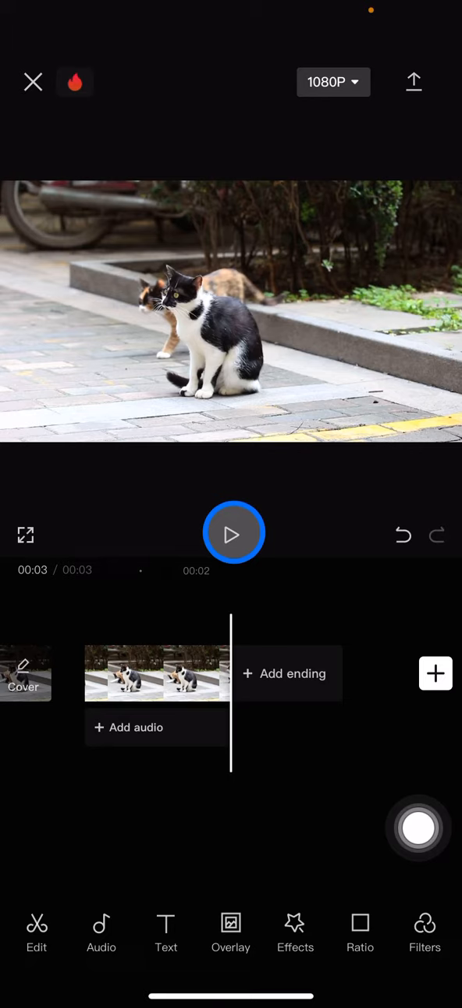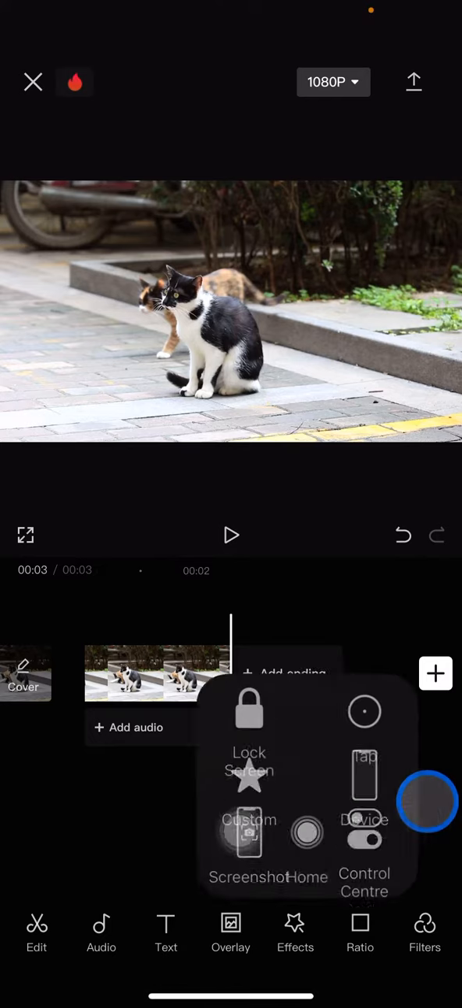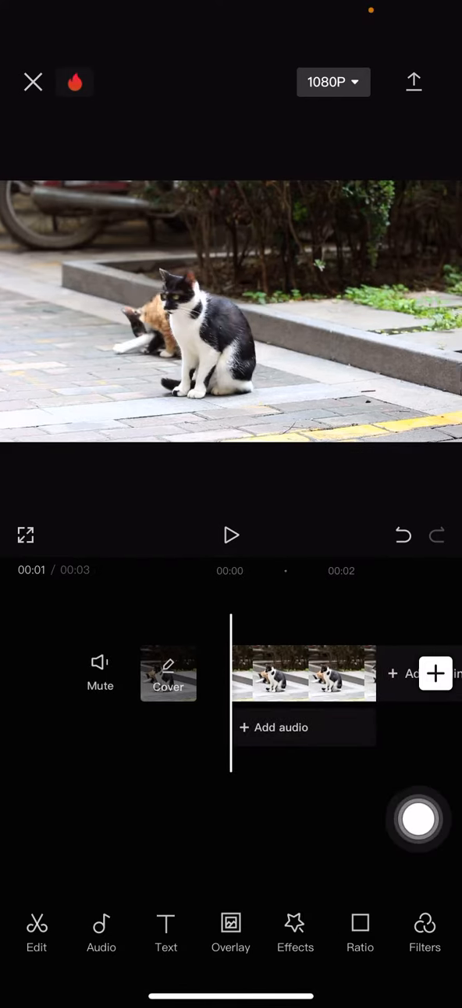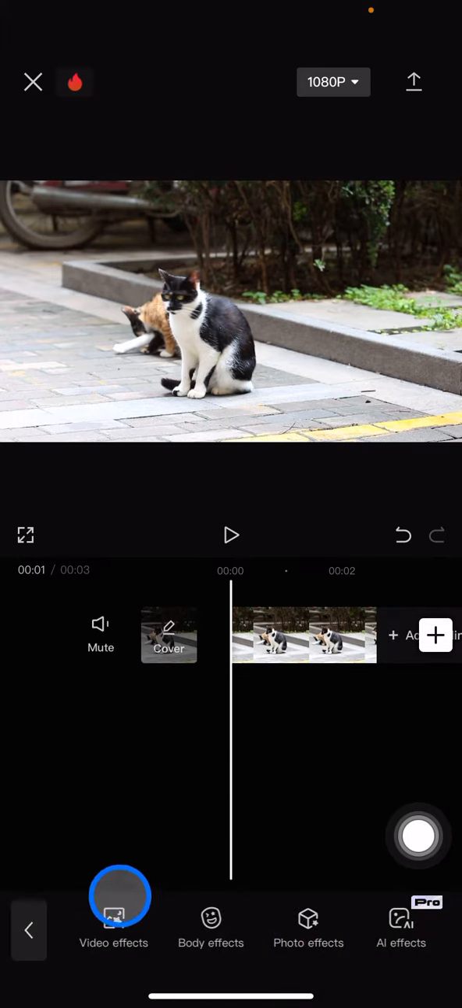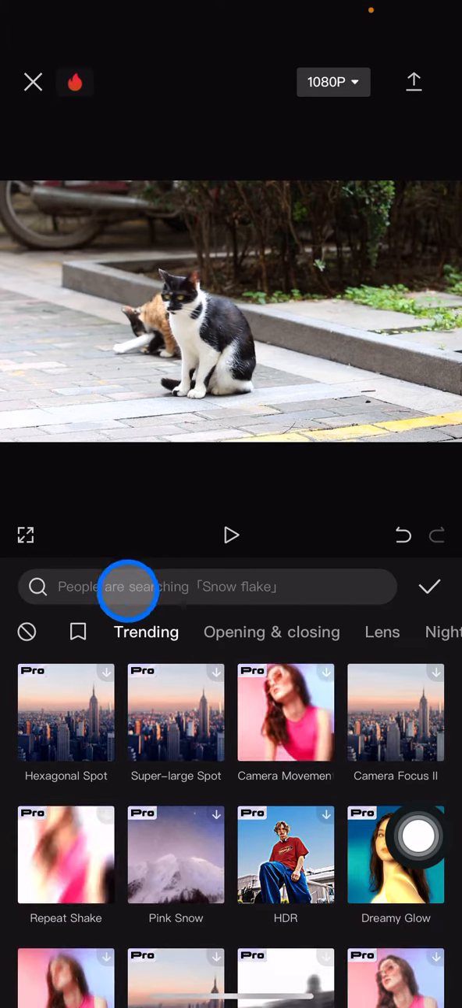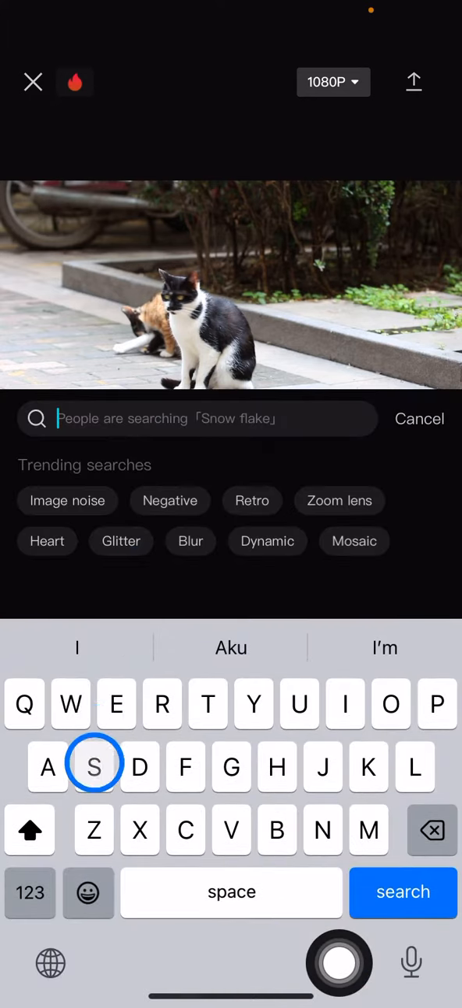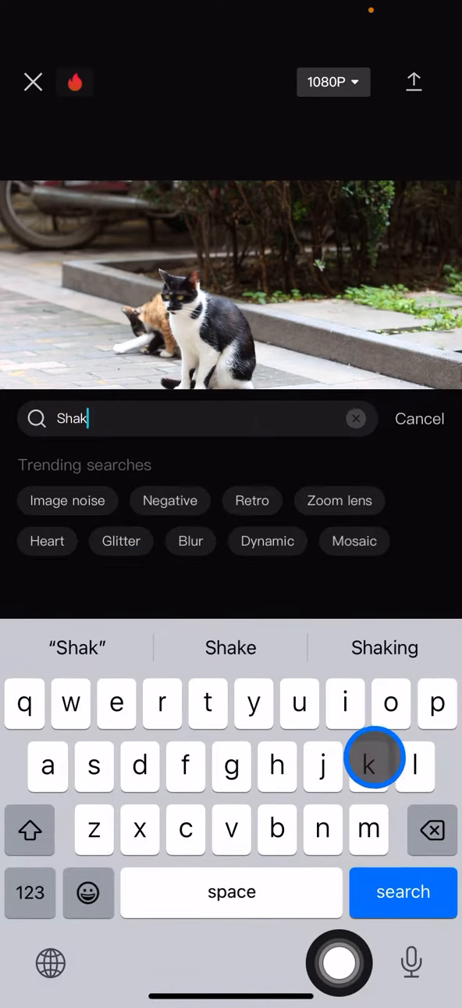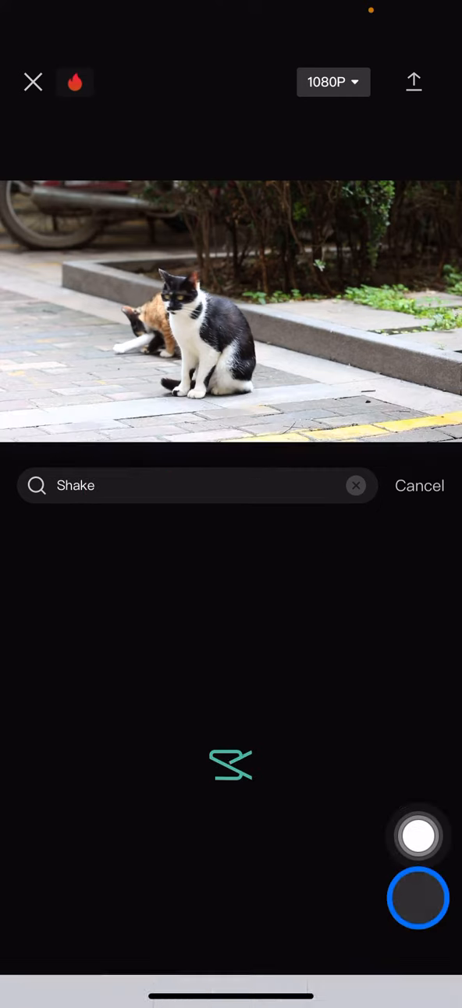To apply the effect, it's quite simple. You just need to bring this straight line to the beginning of the clip by dragging the clip to the right side. Once you're done, jump into the effects. In the effects, go into the video effects, and then type shake and click search.